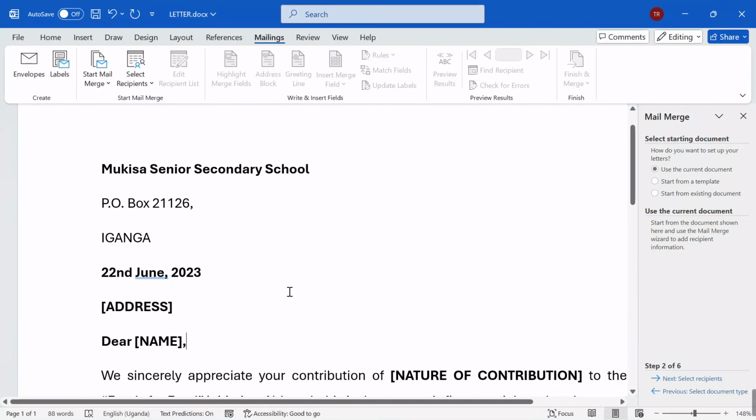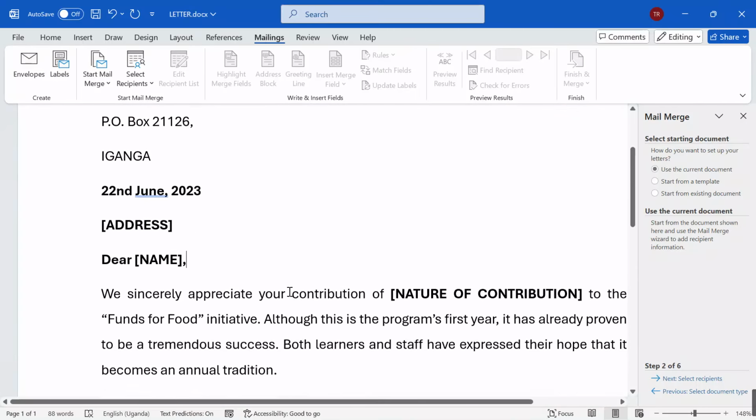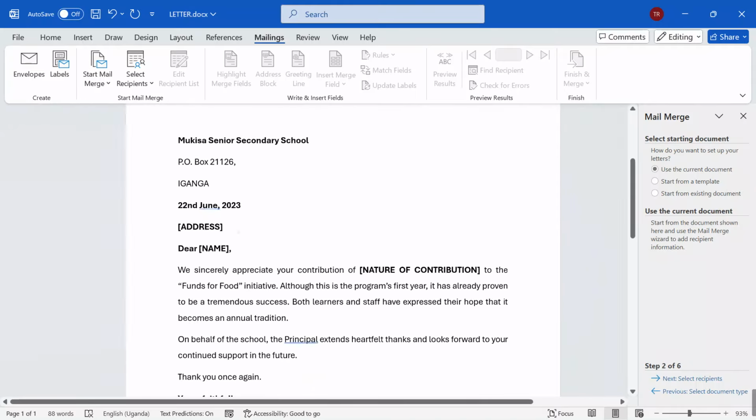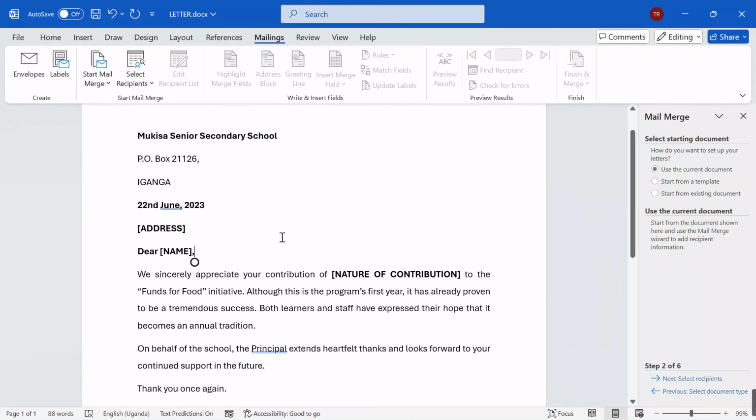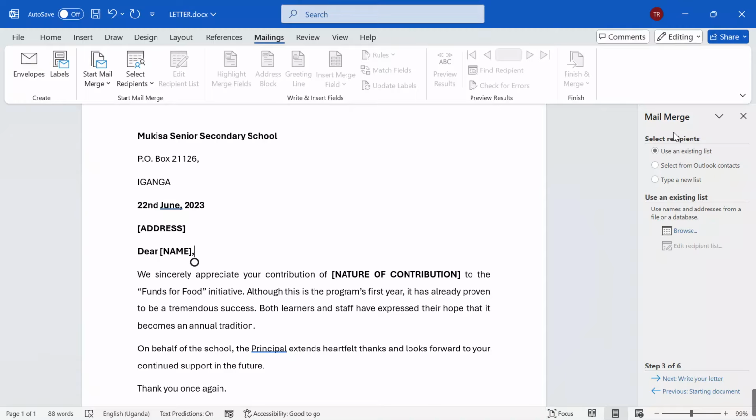If you have multiple, but for me, I have only one document. So I will say I want to deal with this same document. So I'll go to step number 3. Step number 3 is select recipients. Under here, we have 3 options: use an existing list, select from Outlook contacts, type a new list.